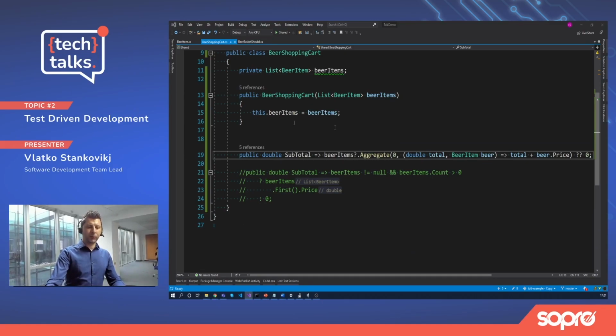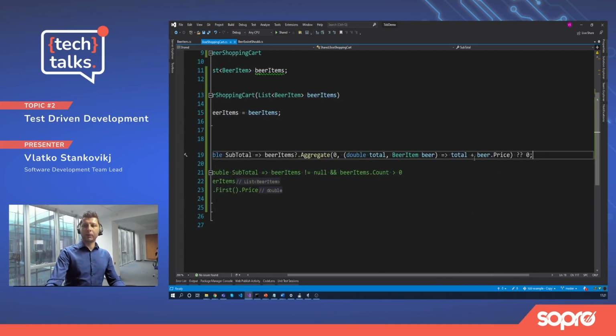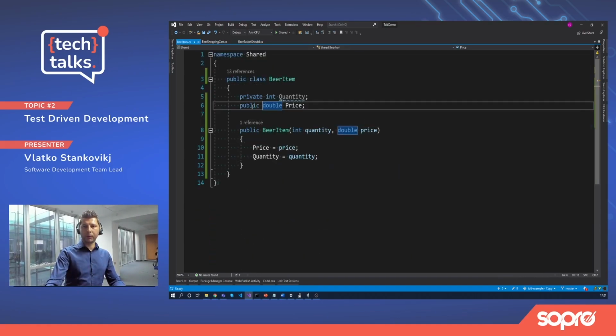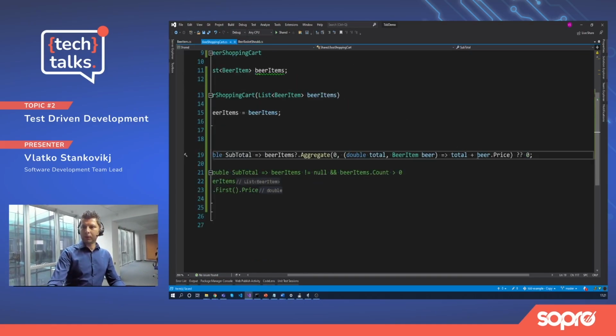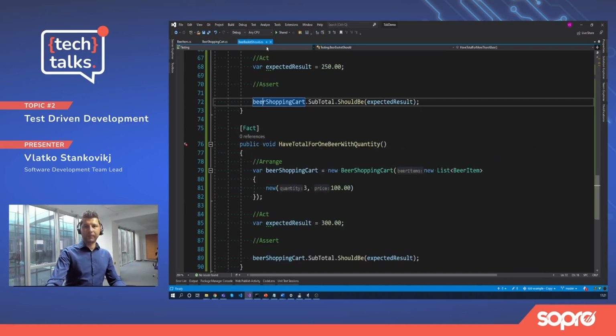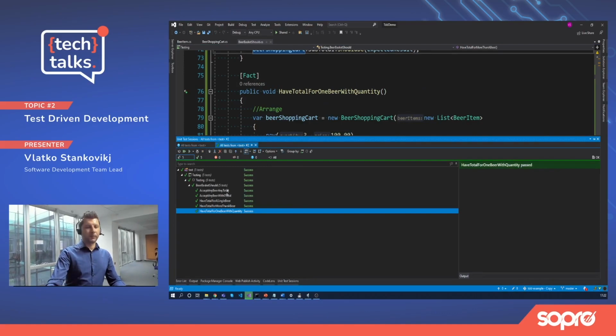That means that we have to refactor our shopping cart again. And in our logic for calculation, we are only adding the price to the total without the quantity. So how can we add the quantity? Let's expose this as a public property. And let's do something like this. Beer quantity multiplied by beer price. So if you know simple mathematics, we don't need an extra parenthesis here. So now everything is working.